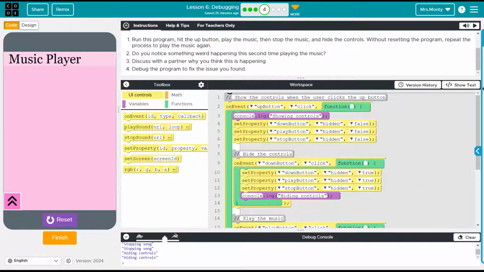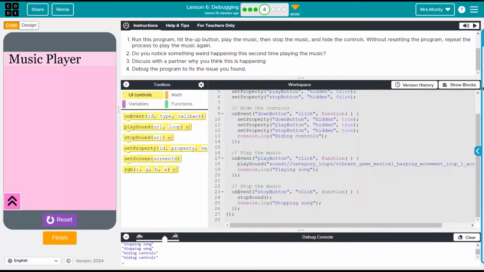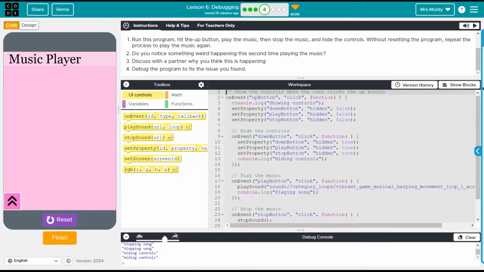All right. So I find that the easiest way to do this is by switching to text mode. Without switching to text mode, I have to drag and drop more blocks of code than I'm comfortable with. So I'm going to go ahead and switch to text mode. Up here in the top corner of my workspace, I hit show text. So it switches to the text version of my coding. All right, our up button was our first on event.